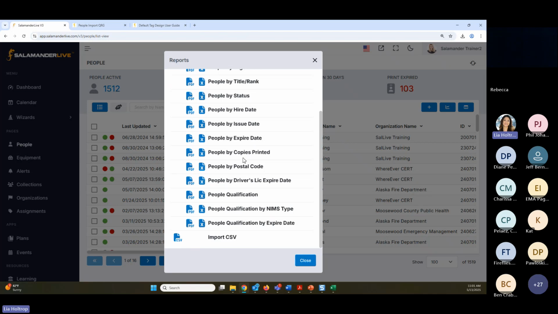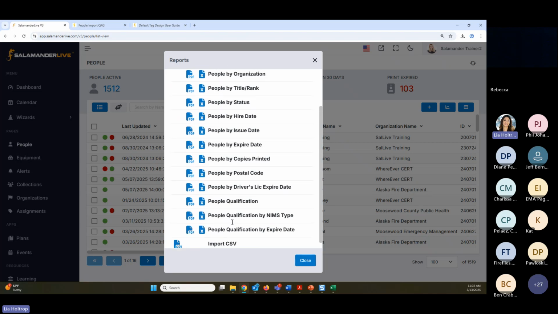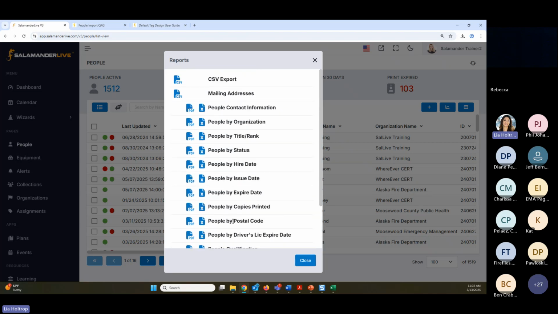So postal code, copies printed, people by qualification. If you're looking at event management, you're looking at pulling certain qualifications, or at people that have certain qualifications for your planned event. You can go through this report, look at the people that have the qualifications you need for your specific event, and then put them in your roster. So we've got a lot of different types of reports that can help you plan for your different types of events.